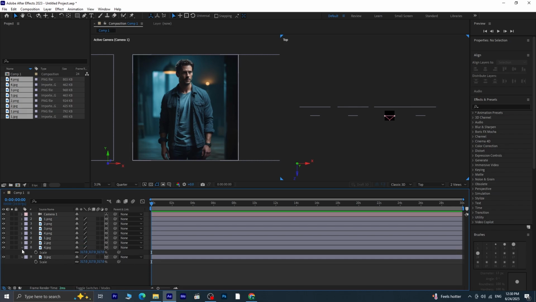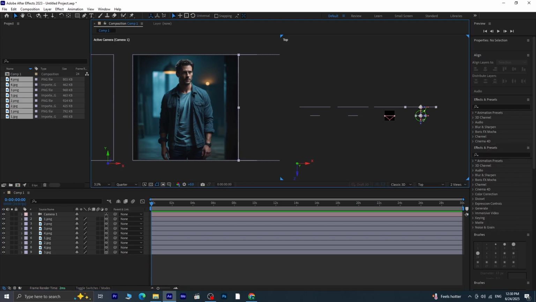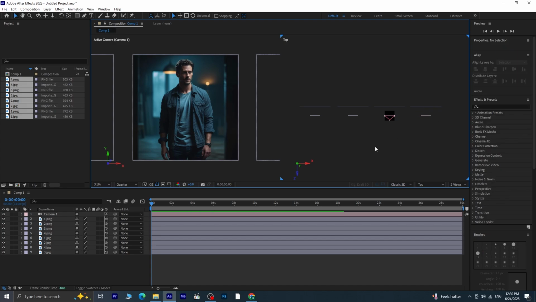Once that's done, adjust the position of the last set, the fourth PNG and fourth JPEG, so that there's a good amount of distance between the third PNG and third JPEG and the fourth PNG and fourth JPEG.